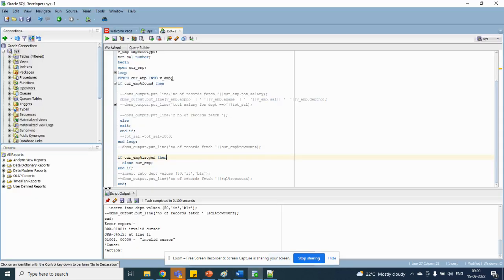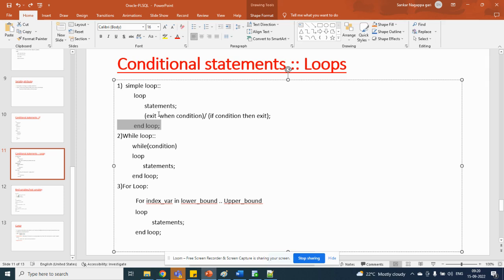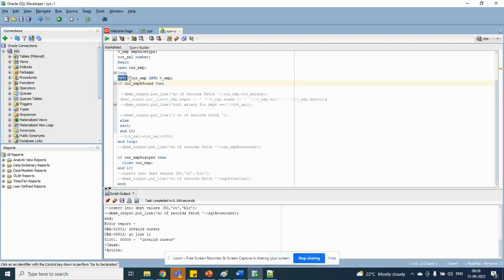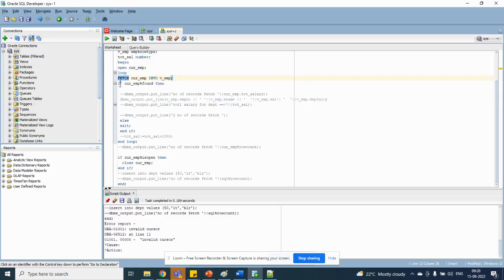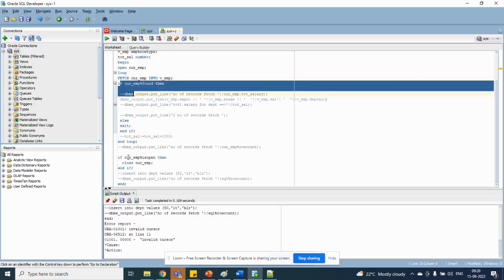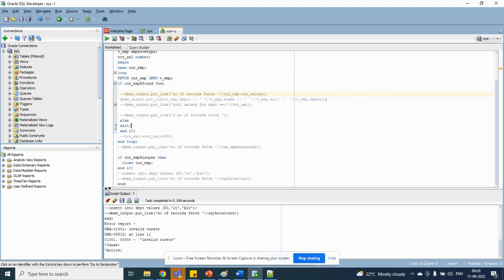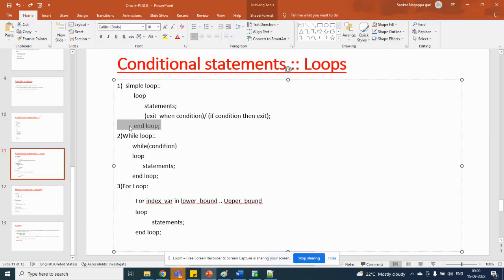After we open the cursor, we do loop. After that, we give the exit. We are writing some statements, and these are also our statements. After that, we give the exit condition. Then the end if, exit statement here I am using. After that I do the end loop. So we are doing cursor operations with a simple loop.